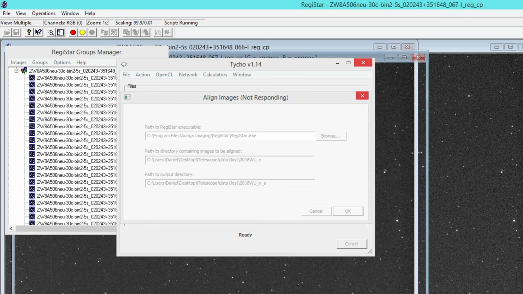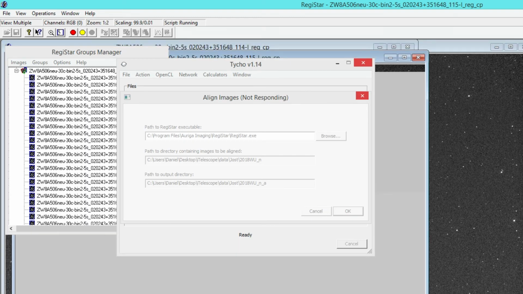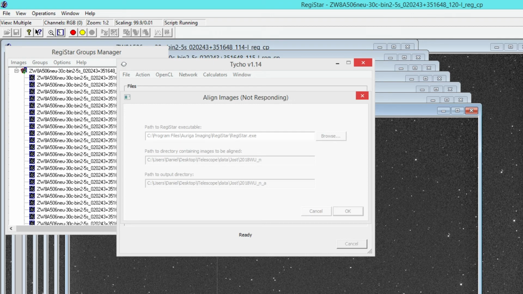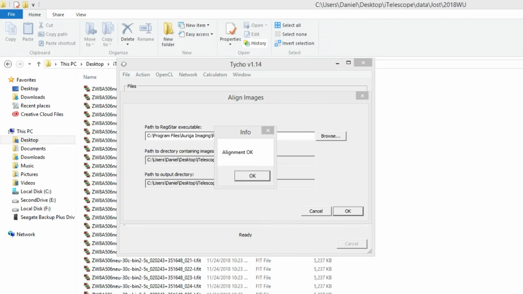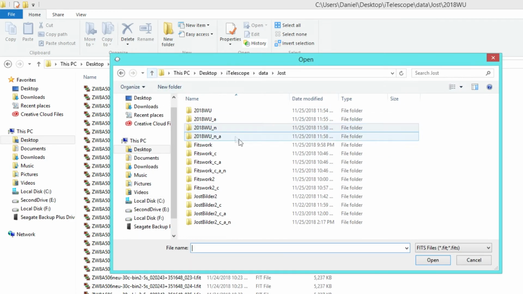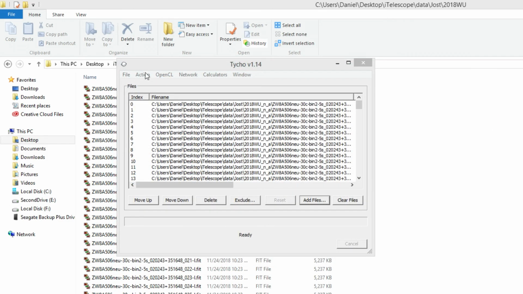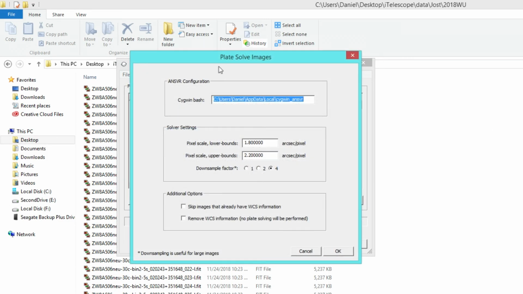Okay, so it's finishing up the alignment routine, and it's saving each image to the alignment directory. So the next step after alignment then, and since I've already normalized them, is to perform the plate solving. So I'm going to go ahead and do that. So I'll navigate to the directory where it stored the aligned images and perform plate solving.